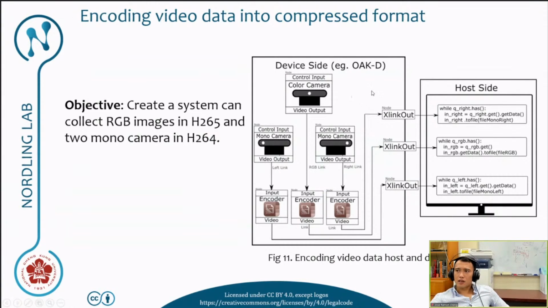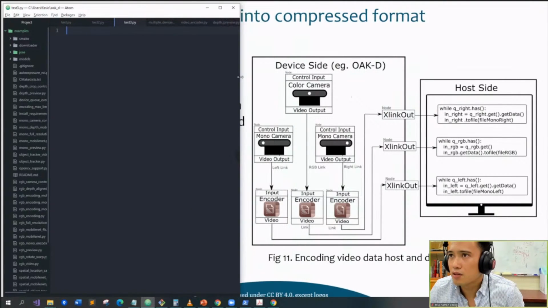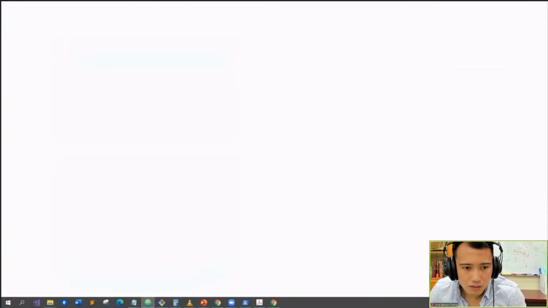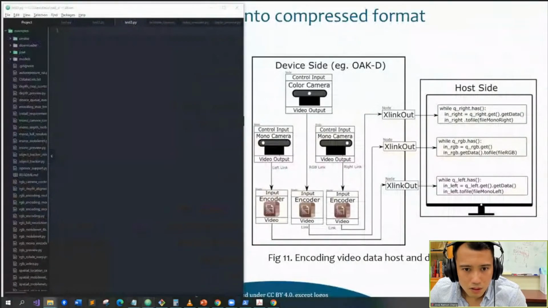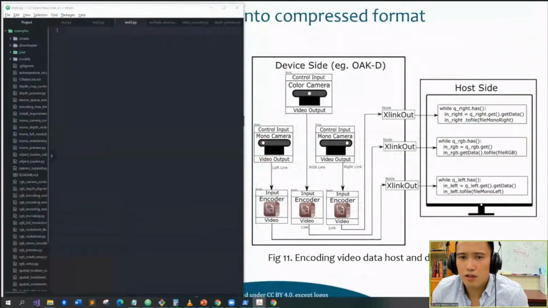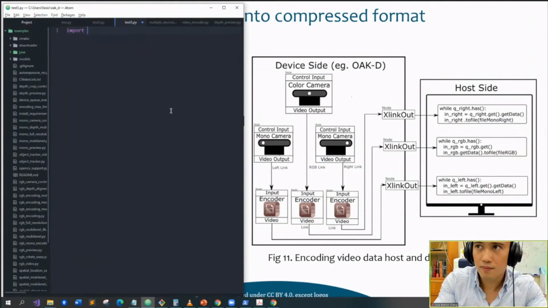Similar to before, we have this host-device interaction diagram. Let me jump to the code, and then my assistant Jacob will give you a very brief rundown of this diagram. Wait a second, Jacob. I'm going to move the stuff here. Can you see the diagram right now on the screen? Okay. Go ahead, Jacob.